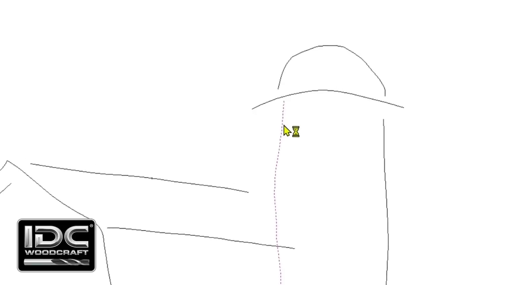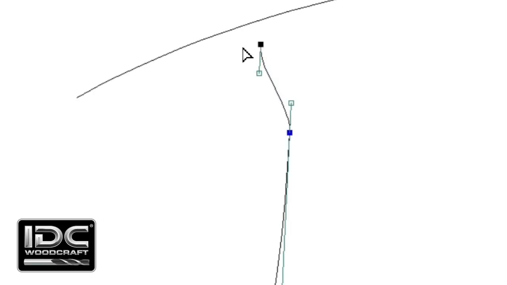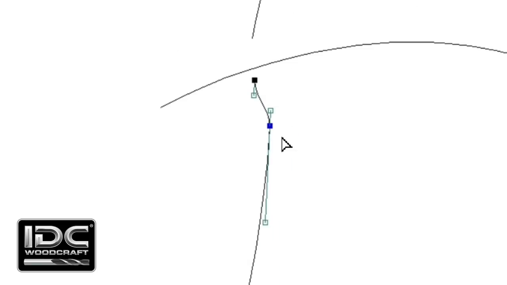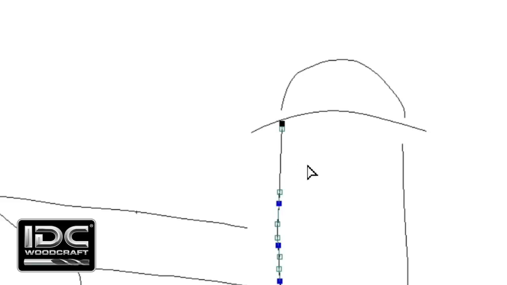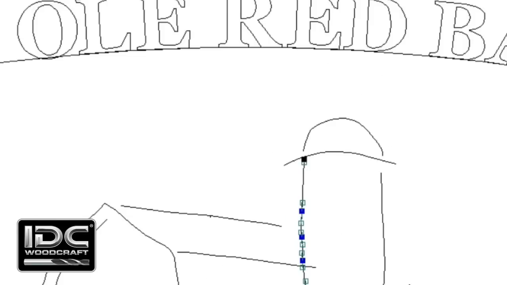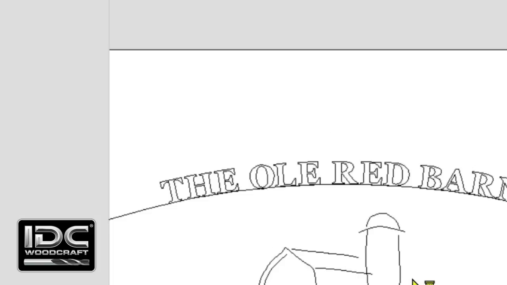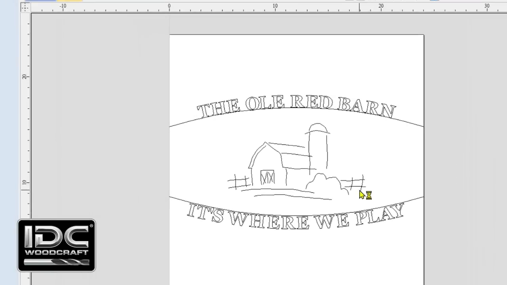So I'll select that, hit N for node. And I see I have to move a node over just a little bit. So I simply click on the node and drag it over. Now it looks even worse. So I want to get rid of this node to straighten out this line. So I'm going to hover over it and hit the D button, the letter D, and it gets rid of that. And now let's straighten that line out. I'm going to hit escape to get out of node mode. And there we go. So we have the old red barn.